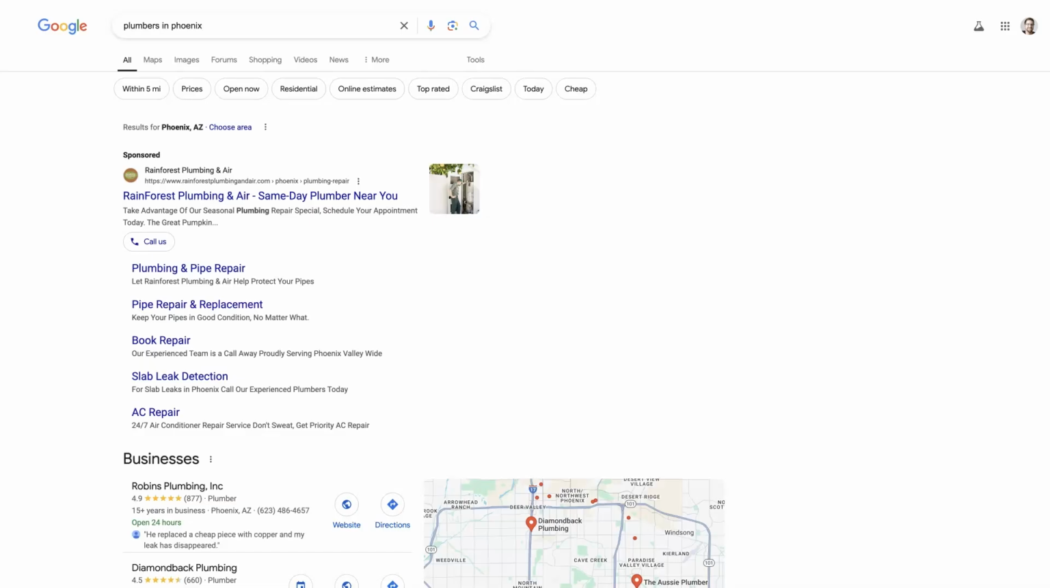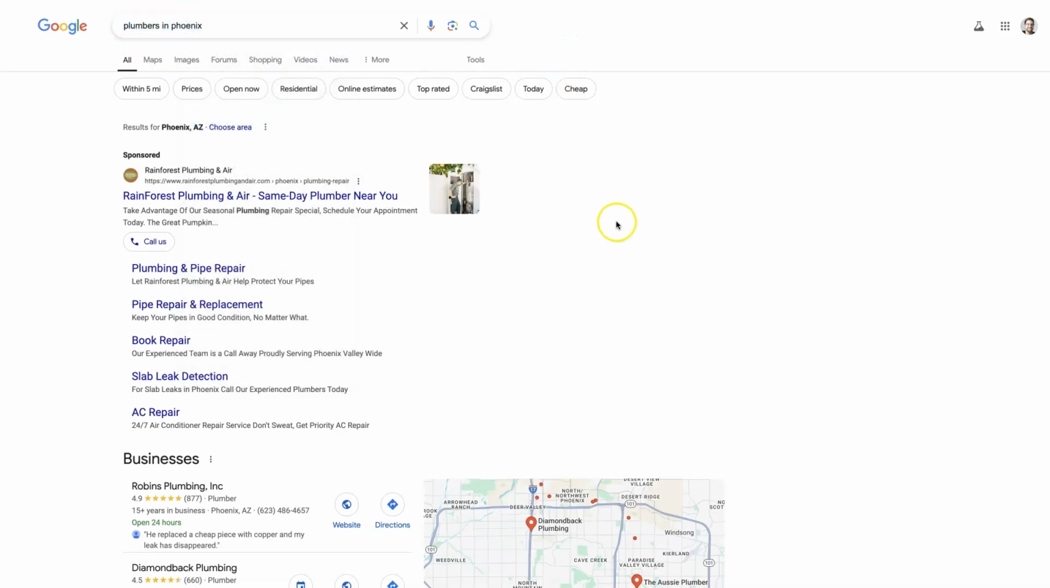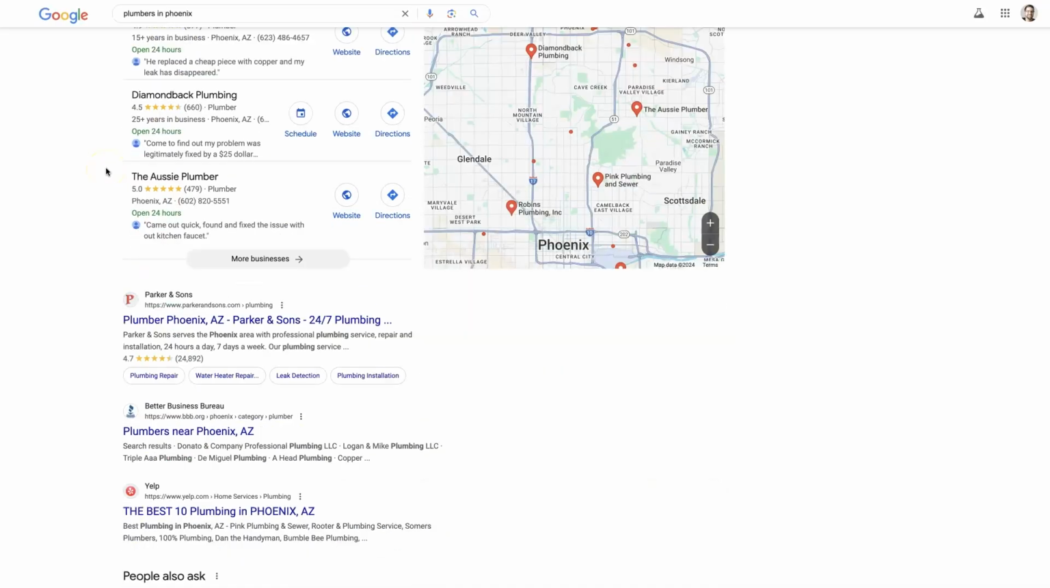But let's do an example here with plumbers in Phoenix. So let's say you want to start a plumbing company and you're in Phoenix or LA or New York, Chicago, wherever you are. You can go to Google and put in whatever your main service is in whatever city you're targeting. And you'll start to see some companies show up.